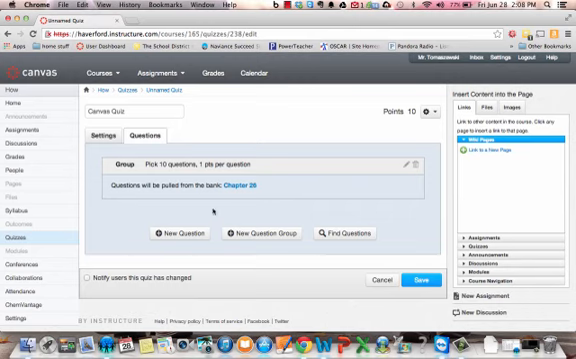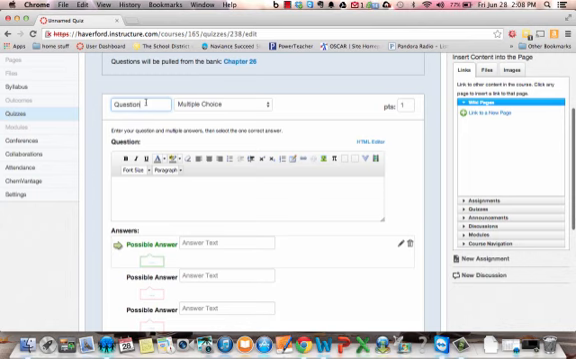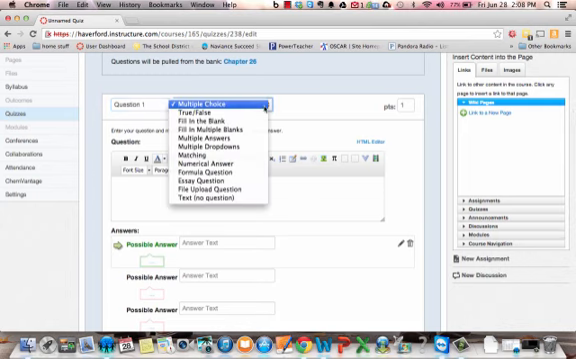You may want to pick specific questions, so in that case you want to go to the New Question button. Here you also have some options, so you can call this question number 1 or however you want to title it, and you can either have it be multiple choice or any of these other options. Most of them are pretty self-explanatory. You've probably used them before.